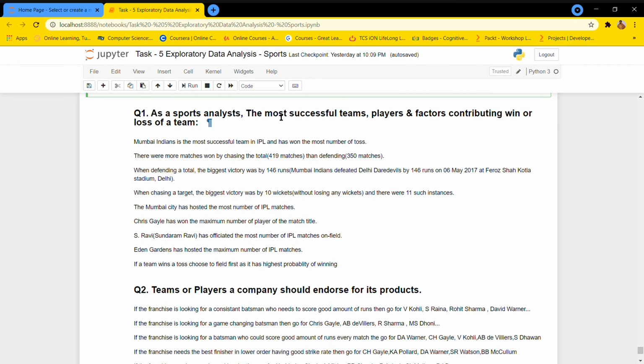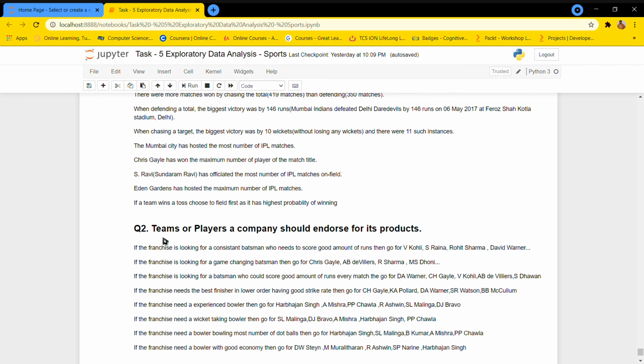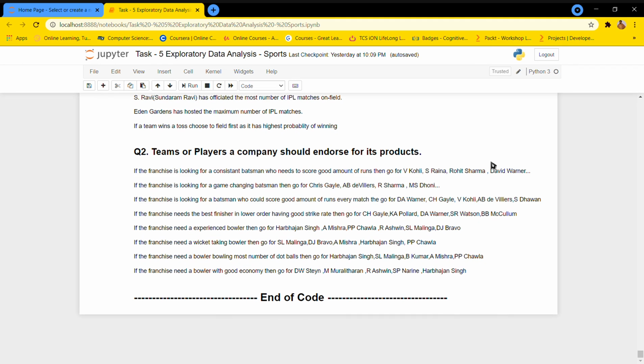As a sports analyst, the most successful team, player and factors contributing to the win or loss of a team: you can see these are the answers. We have solved the problems above and got these things. Teams or players a company should endorse for its product: these are the teams and players a company can endorse for its products. Thank you.